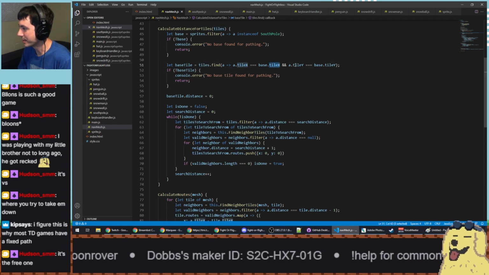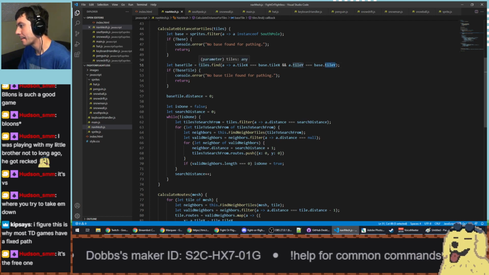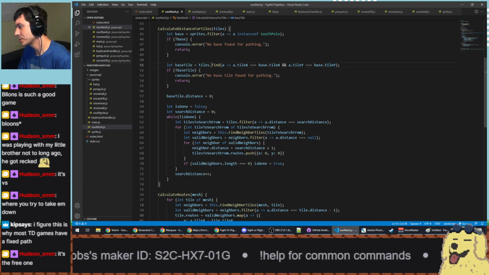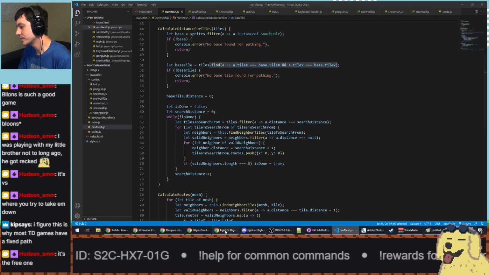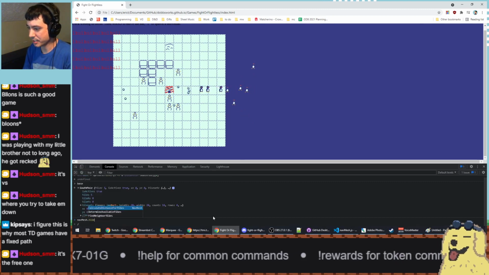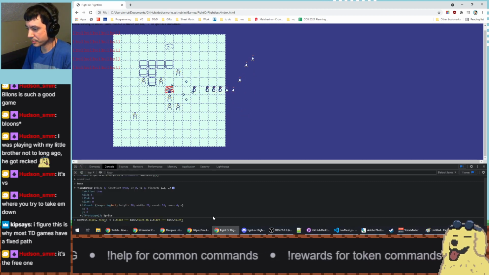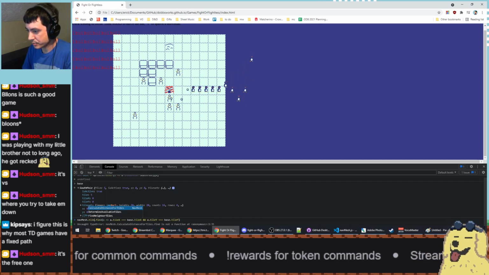We're trying to find a tile in our mesh. Tile X equals tile X. Tile Y equals base.tile Y. Okay, so that should work. All right, let's figure it out. Navmesh dot tiles. Oops.